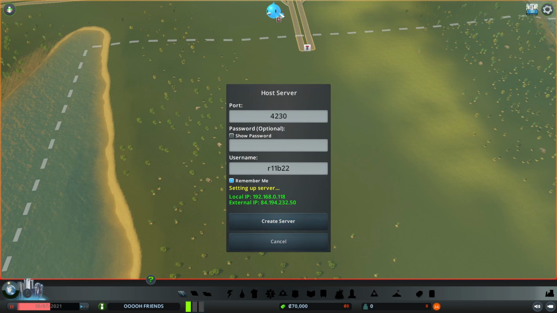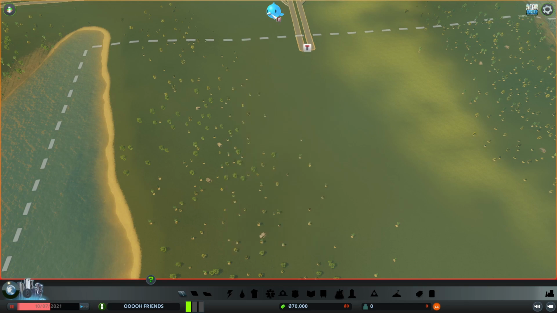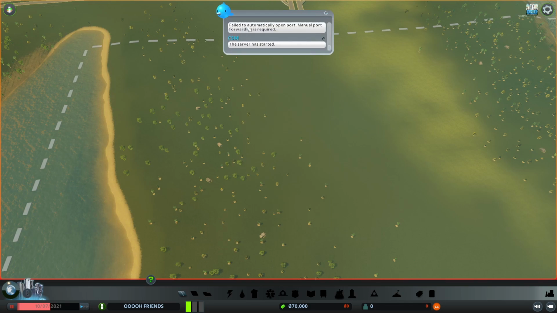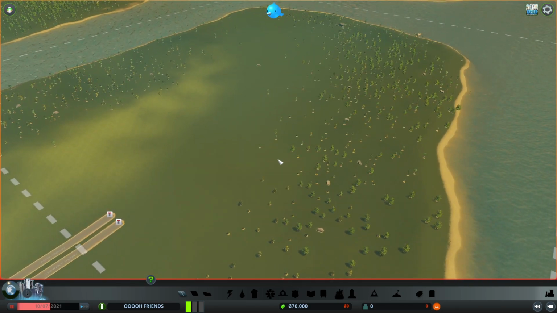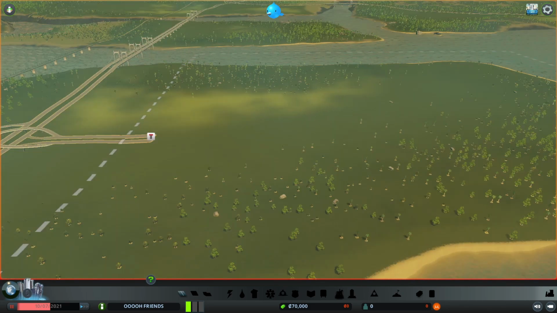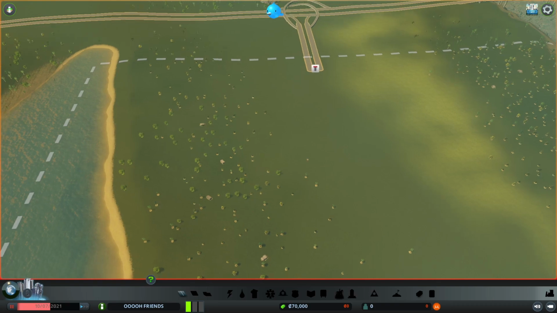Once that's done, you should get a message on the Chirper. As you can see, the server has started, which is good. It says it failed to open the port, but it isn't a problem, because we have ZeroTier. So we're gonna close it again. Now your friends are gonna join, and I'll insert a clip here of me doing that with a friend. And yeah, that's basically it.